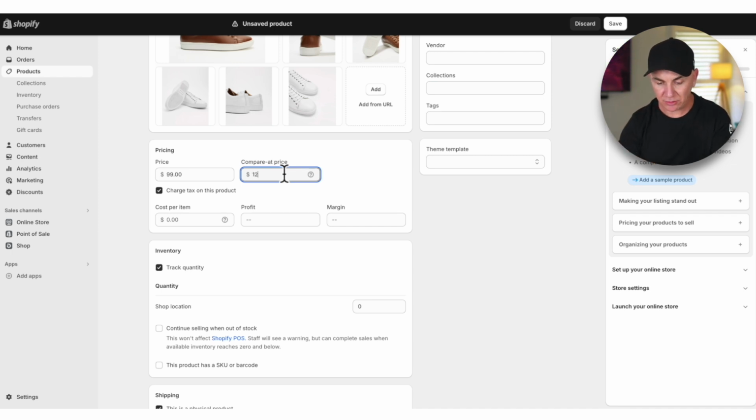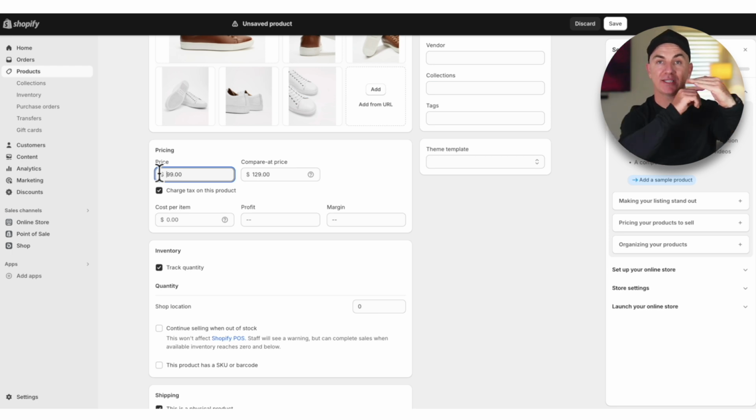So let's just say this was $129. This would mean that this product used to be $129, but we're now selling it for $99. And what we'd see on the store is $129 crossed out and then $99 being the price. If you don't want to discount it, then you would make them both $129.